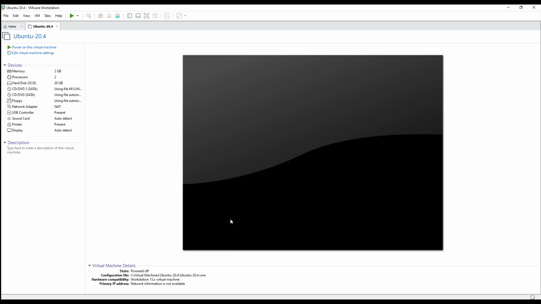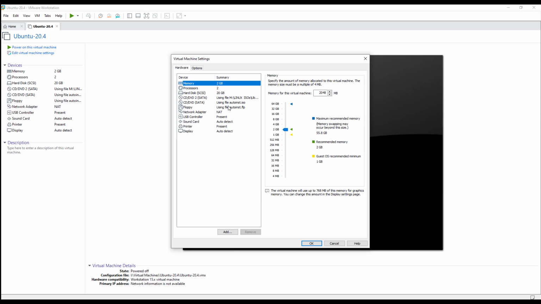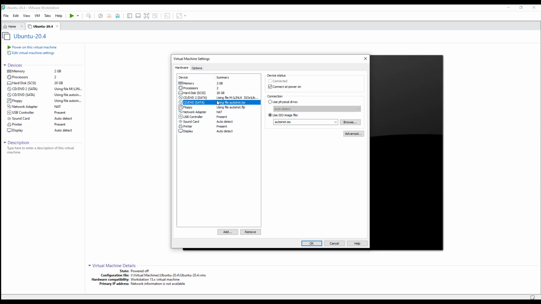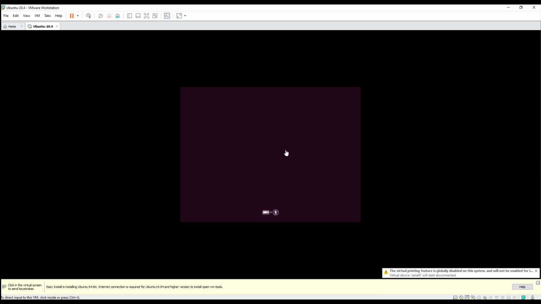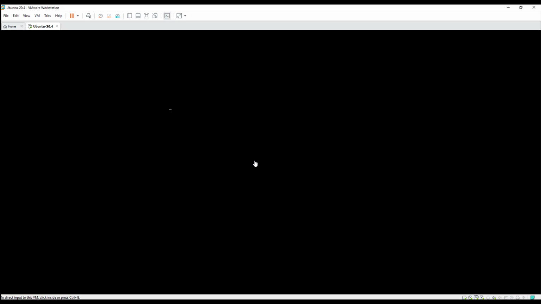Then we proceed to edit the virtual machine settings and remove the stale CD-ROM entry by highlighting it. Click Remove and click OK. After that, we power on the virtual machine. This process can take a couple of minutes since our hardware is getting probed by the operating system itself.